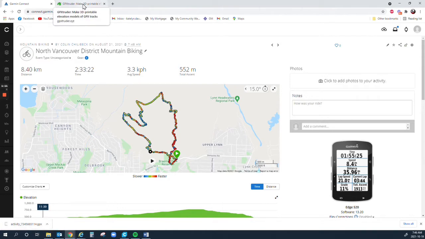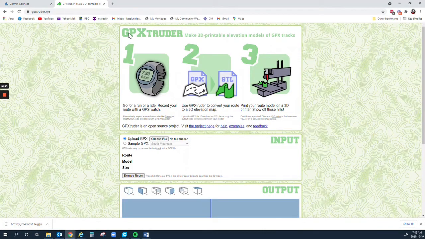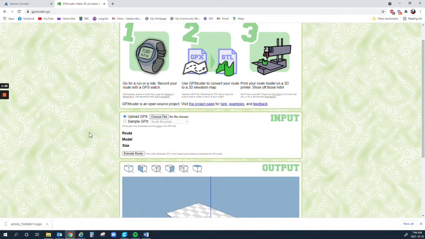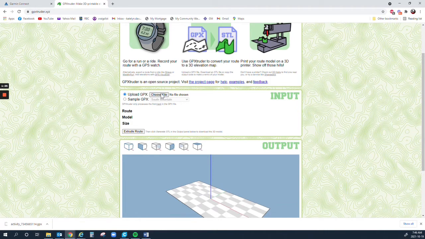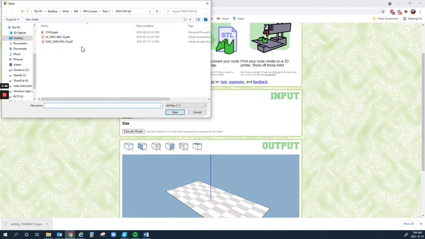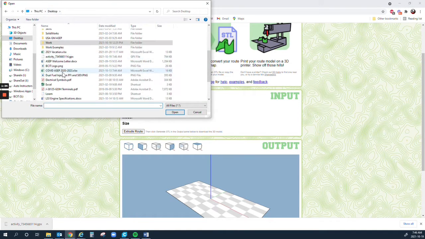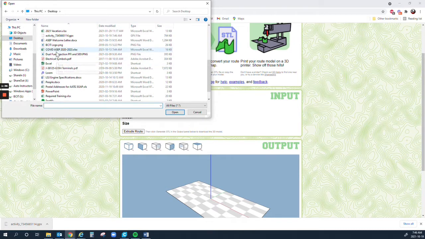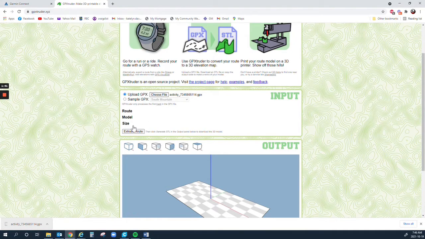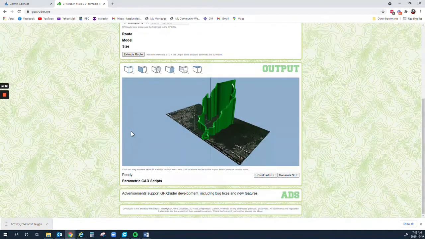Then what you want to do is go to this website called GP Extruder, okay? GPExtruder.xyz. And it's really simple. All you're going to do is you're going to take your GPX file and you're going to load it. All right? So I'm going to actually just save this down on my other screen for my desktop. I'm going to say choose file and I'm going to go desktop and let's see, it should be around here. There it is. I'm going to click open and then I'm going to say extrude.